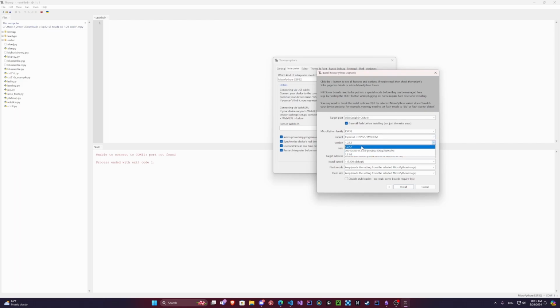It is 1.22.2, and the most popular is 1.21. But I'm going to go with 1.22 just because, and I'm going to press install. In a couple of minutes, it's going to download the MicroPython firmware and flash your ESP32. This should take a while.